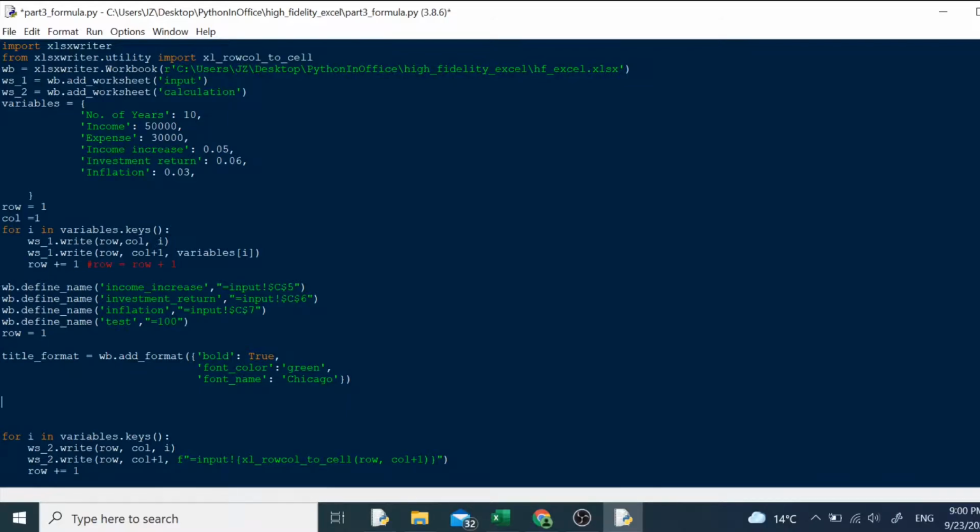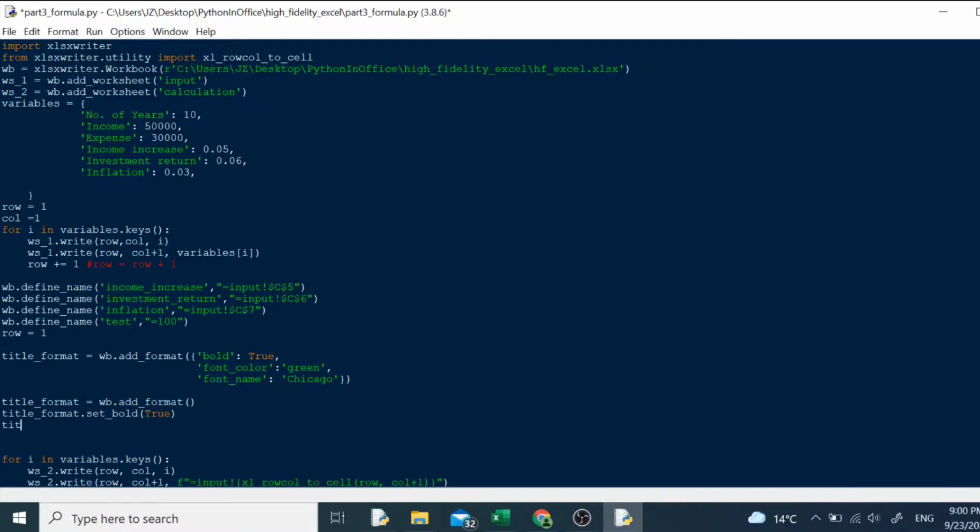The second way is by calling the methods of the format object. For instance, if we want to achieve the same results as the constructor approach that we did previously, here's what we have to do. I'll leave it to you to decide which approach is better for you.